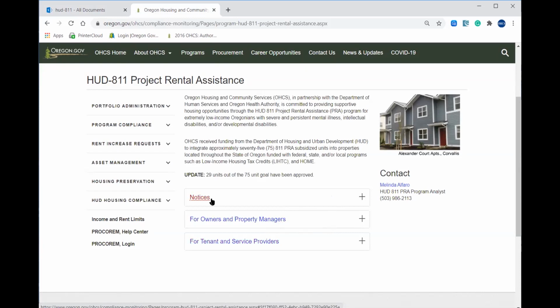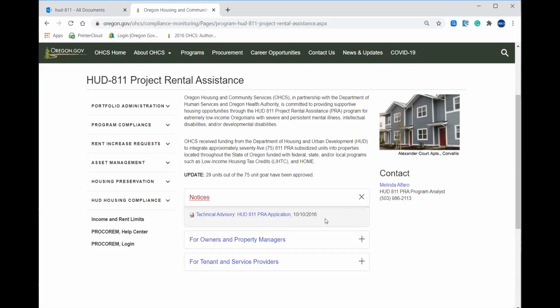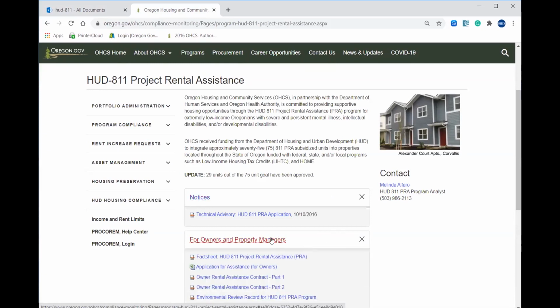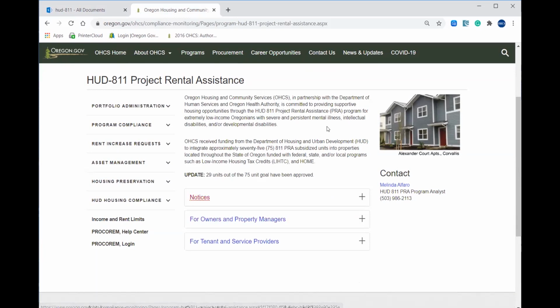Each of these labels, like notices, is a title. The drop down is a description. So the second one, this is the title, and inside this box is the description. And this information is in the description of that table. So we're going to go to the table.